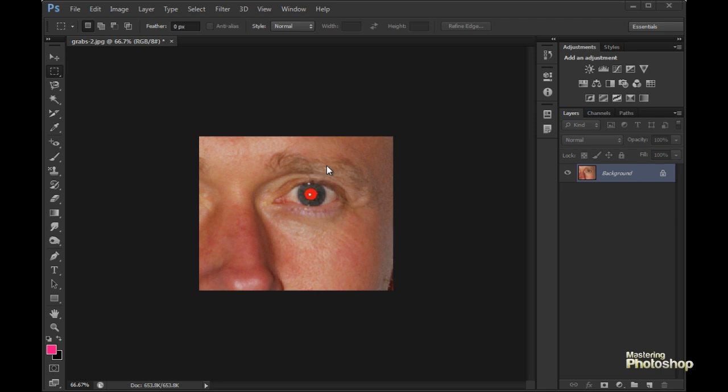But in case you get this red eye issue in your pictures, then what you can do is select the red eye tool and select the pupil, and instantly, automatically, Photoshop will correct the red eye issue. Now let's move on to the next tool.